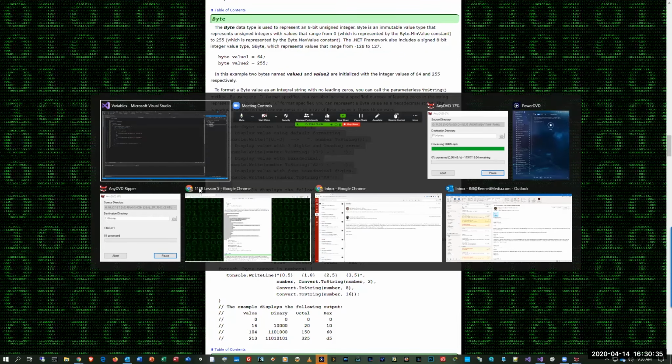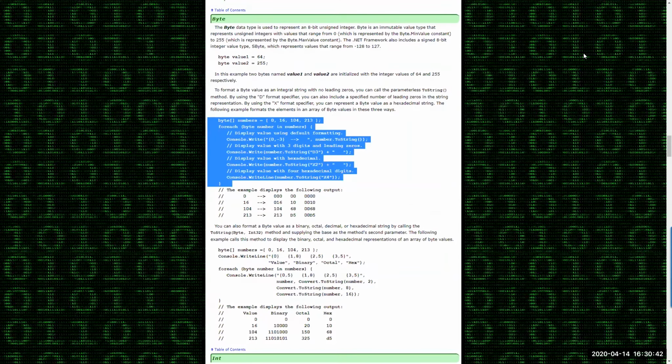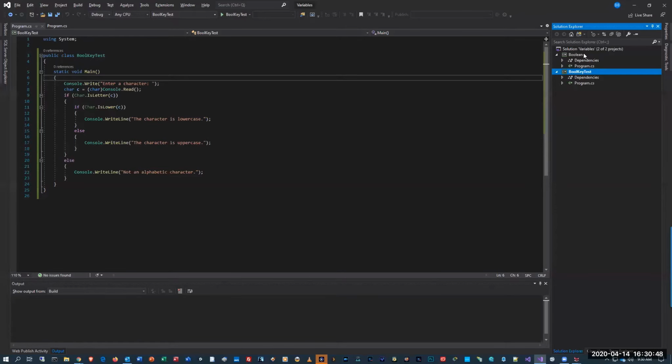Now I'll go back to my Visual Studio. I'm going to create another new project. Was there a recommendation on this one? I don't see anything there. So we'll just call it a byte type, or bytes. We can just call it bytes.